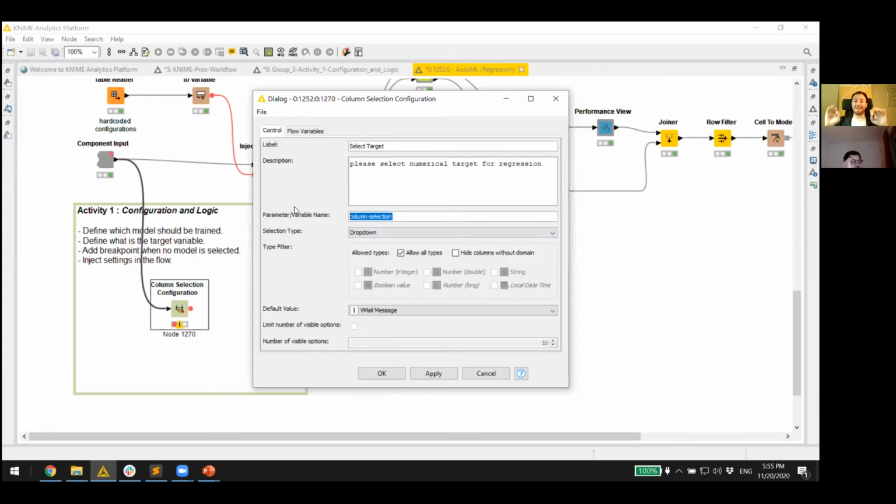Now, here it's important that you need to be really precise. You need to write here target underscore column. This is the target of our regression, and it's going to be the name of the flow variable. All the nodes downstream are expecting you to write this precise flow variable name. So I'm going to select here target column, drop down, and I'm going to select to only allow number double and number integer, because those are the only kinds of tasks that we want to do. Predicting integer, predicting double, those are number columns. All right, so I selected those two. I think that's good enough.